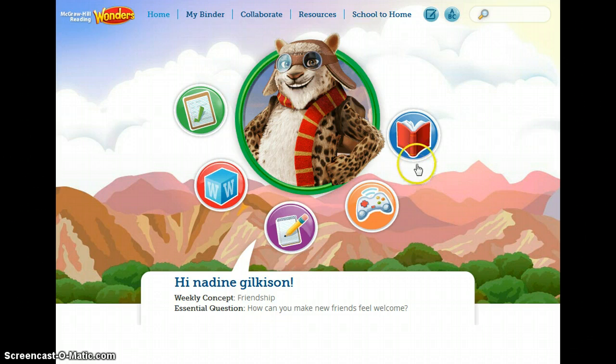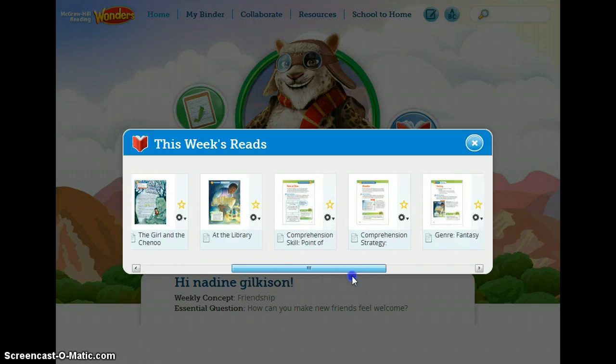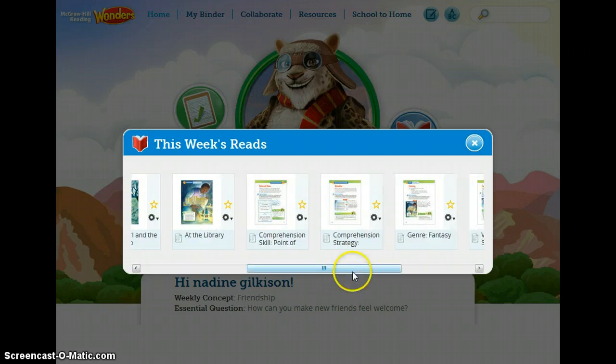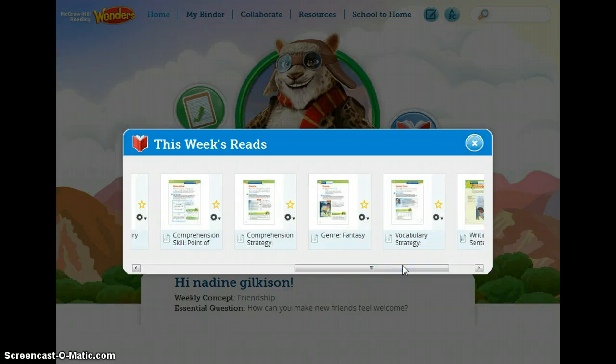I'm going to start over at this side where we've got a book and it says Read. When it pops up, it says This Week's Reads, and this feature's great because it matches what I'm doing in the classroom that week. It pops up the leveled readers and all of the other passages that go along with that week. You're also going to notice that mini lessons are even featured in this selection. So if you need to read back over one of those mini lessons, that feature is available.